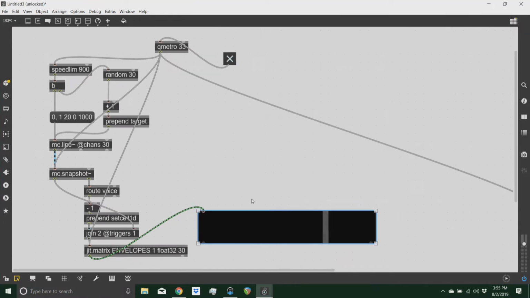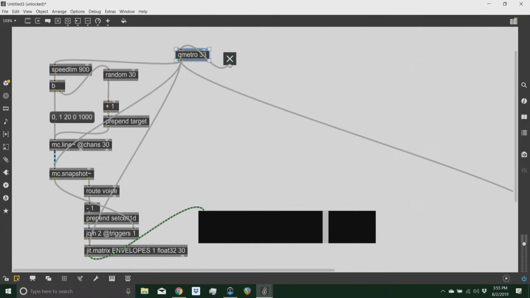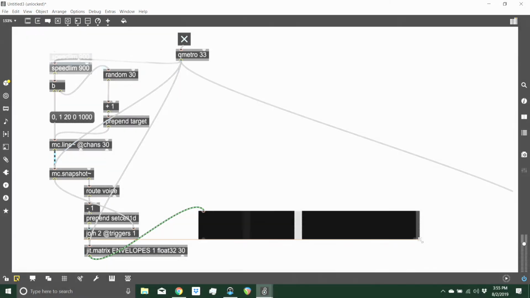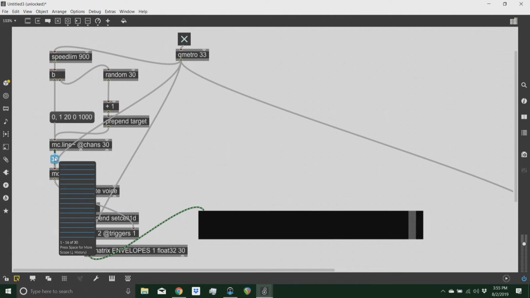Okay, moving on to the next part of my patch. Here I have a Q metro, which will eventually be my render bang, and this will generate bangs which will be limited to 900 milliseconds. The reason why I also have the fastest Q metro is because I want that to trigger my snapshot as well as output my envelope matrix. I just generate a random number which will trigger a line, but the line will only be triggered on certain channels, one at a time.